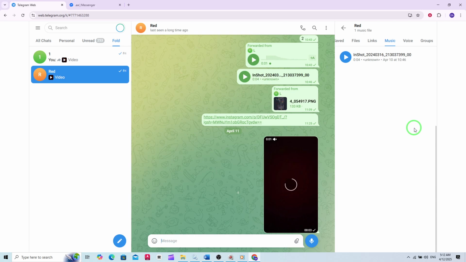And that's it. With just a few clicks, you can access all shared music files in any Telegram web chat. Whether you're catching up on group playlists or rediscovering songs from past conversations, this method makes it simple and efficient.